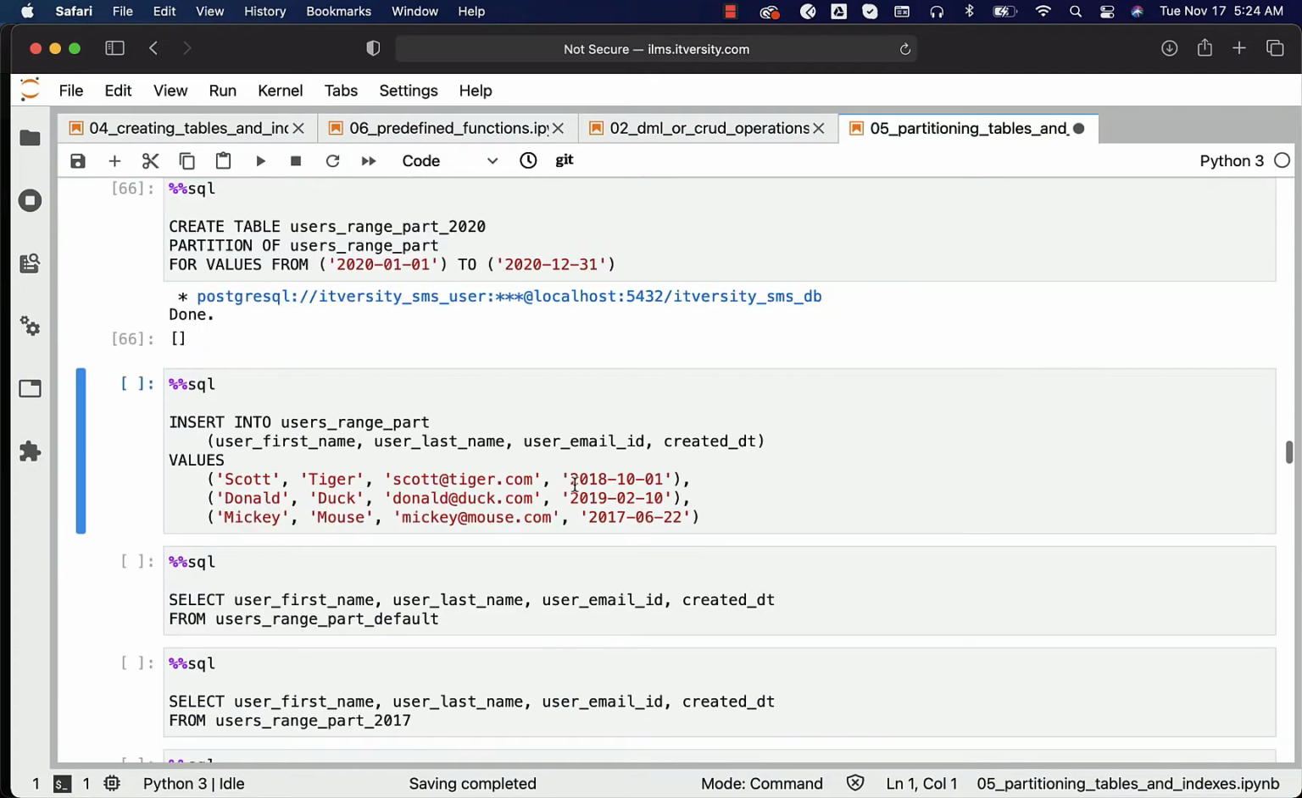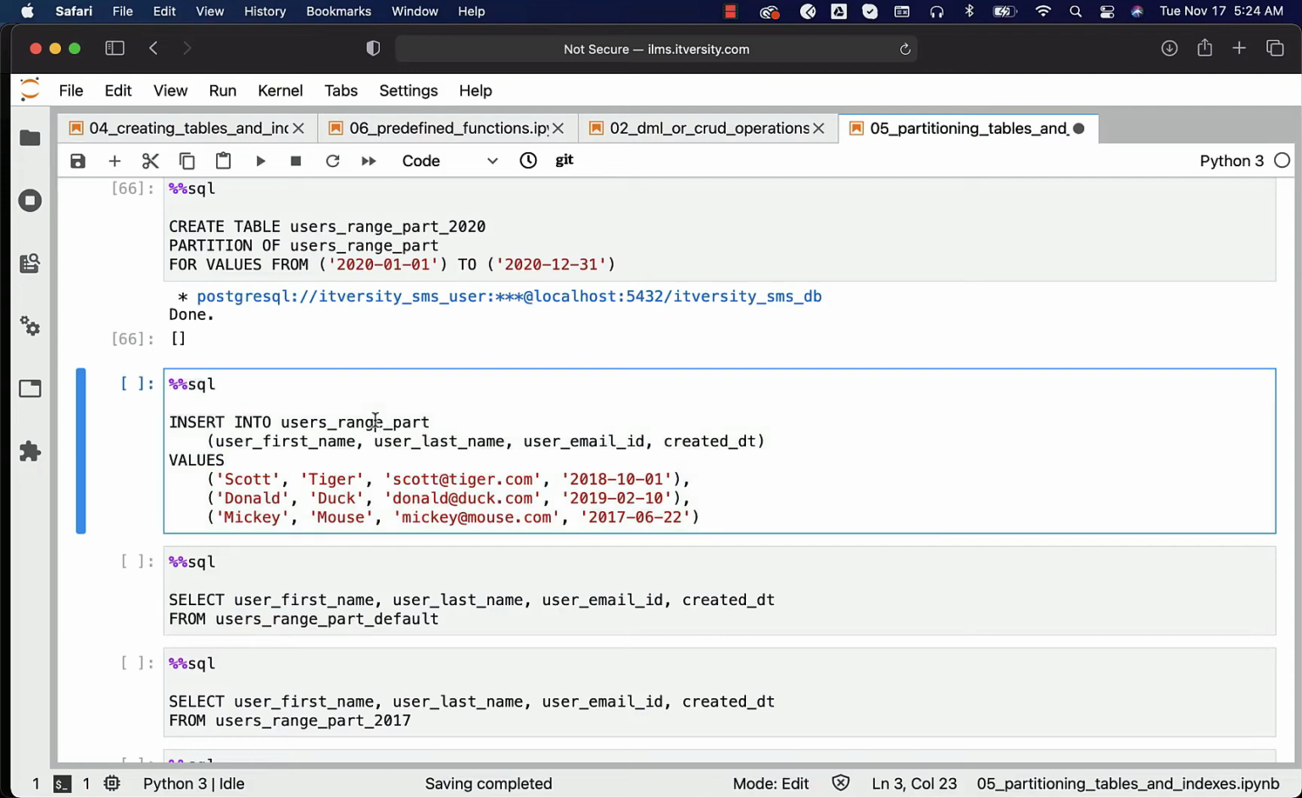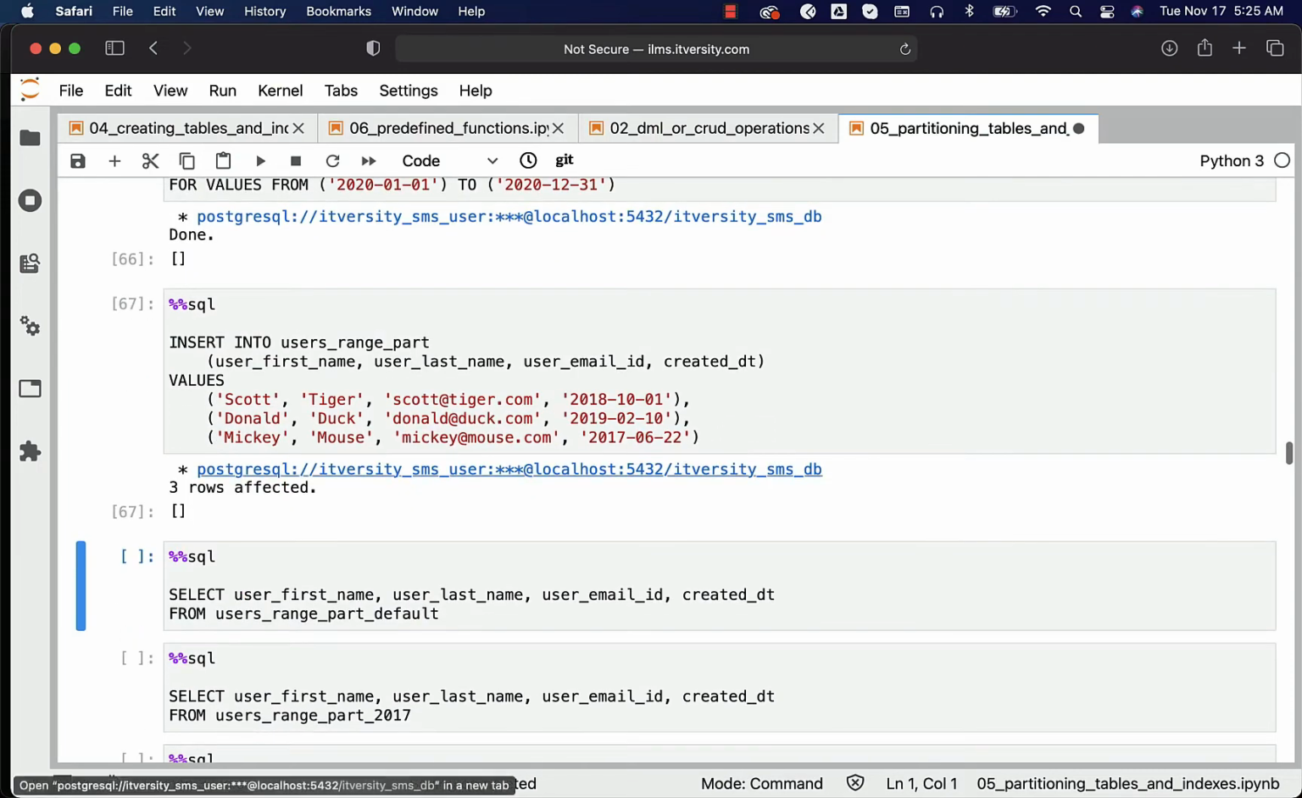Now let's insert 3 records into this table. One with 2018 October 1st, the second one with 2019 February 10th and the third one with 2017 June 22nd. All these 3 records will go to 3 different tables that are created for 3 different partitions for our main table users_range_part. Even though we can use the tables which are created for partitions as part of the insert statement, the best practice is to use the main table the way it is shown here. So we can run this insert statement. All the 3 records are inserted.